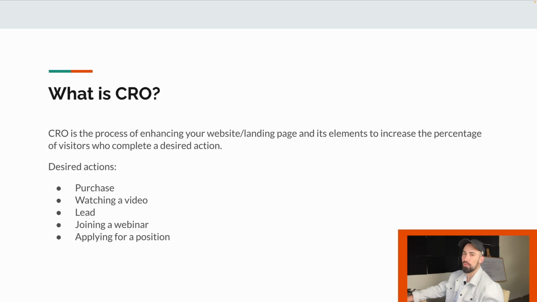So what is conversion rate optimization? We covered it briefly, but it's a process of enhancing your website or landing page. It doesn't have to be a website. It could be just one page that I'm going to cover in a bit. Then it's the goal, and we want to put a lot of important and critical elements to increase the percentage of visitors completing a desired action.